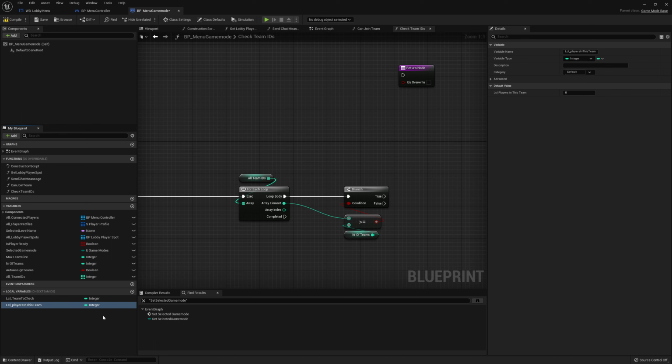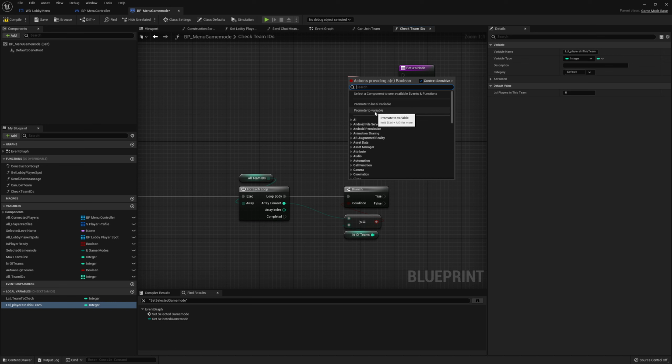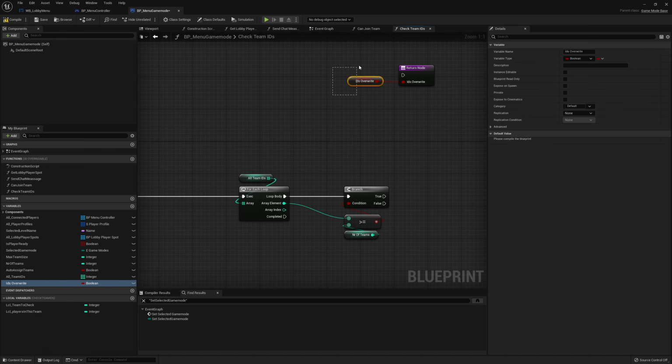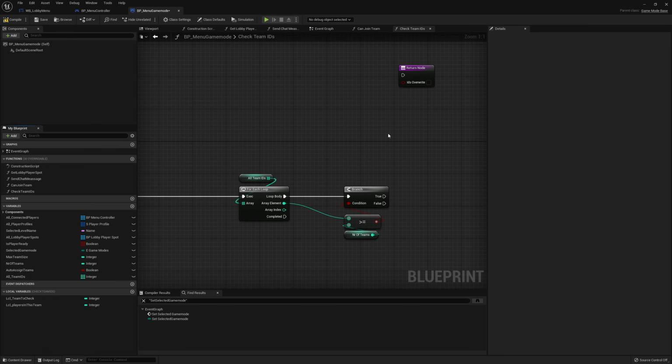So both of those are integers. Then we're going to create a boolean for the IDs override. So let's drag off here and create a variable. Oh no, we're going to create a local variable. So let's get rid of this one. Promote to local variable, and that's local IDs override.